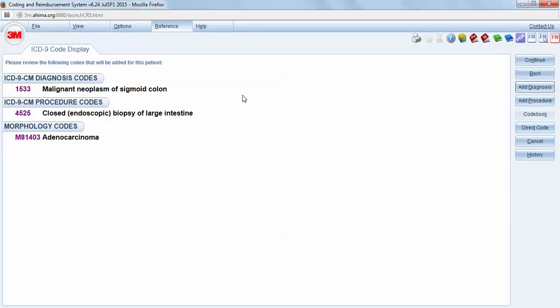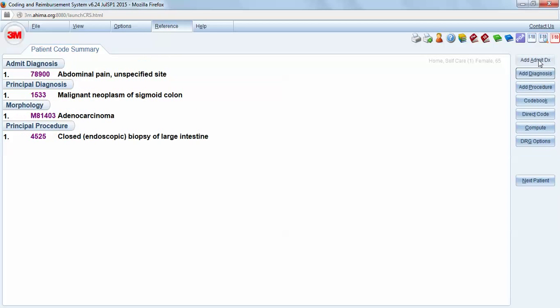It's going to give us our code display. So it gives us malignant neoplasm of the sigmoid colon, that's what we've got. Closed endoscopic biopsy of the large intestine, that's what we've got. And then it's going to give us our morphology code of adenocarcinoma. All right. The next step is to click over here on the right-hand side, continue.